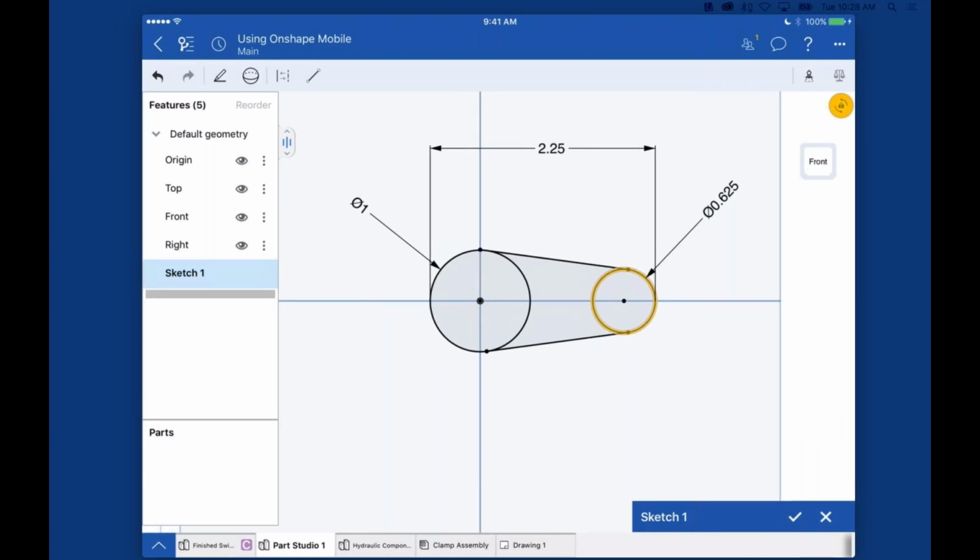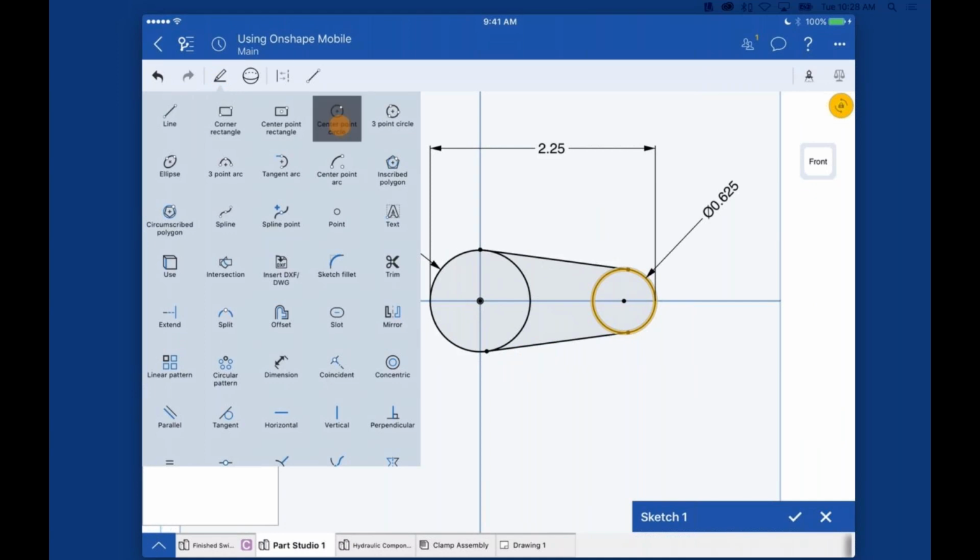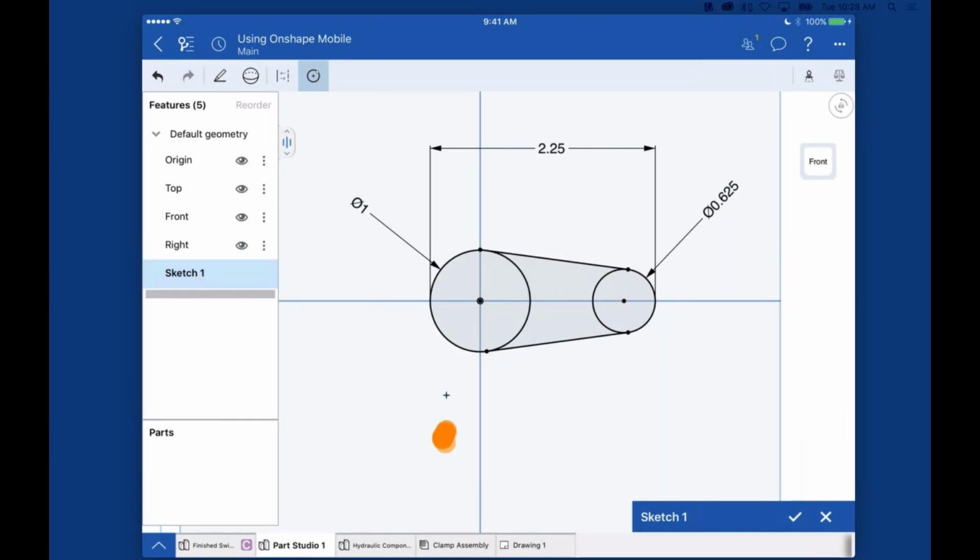All right, so now let's take this one step further. Let's sketch another circle. So I want center point circle. We're going to attach this to the center of the previous two. So again, single finger tap and hold. Right there. Same thing here. And now I've added two more circles that are centered on the two previous circles.